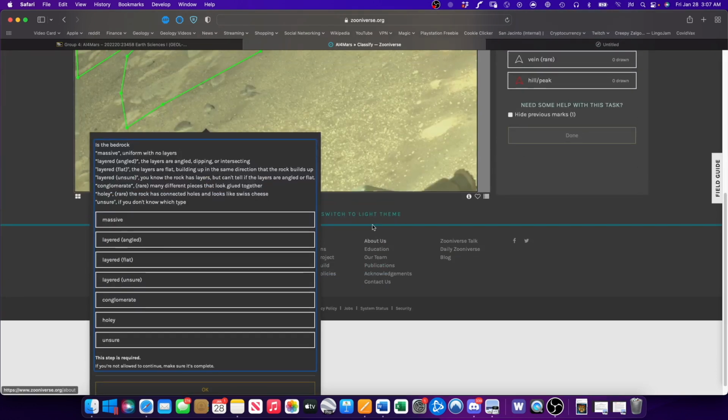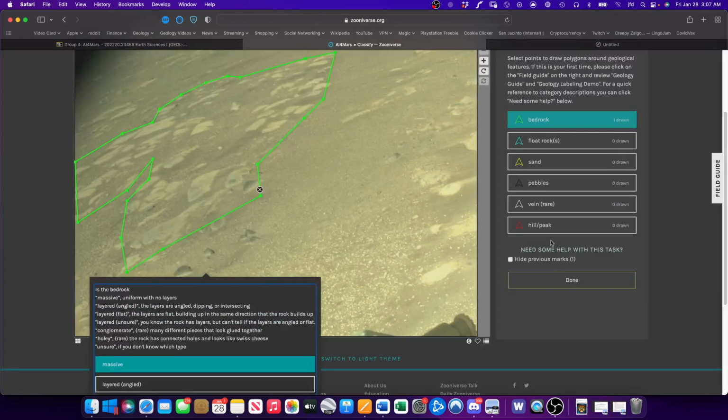Oh, here's a follow-up question. Is the bedrock massive, uniform with no layers, layered flat? Moving up from the same direction, the rock builds them up. Layered, unsure. I don't even know if it's layered. I'm just going to say massive. Okay.